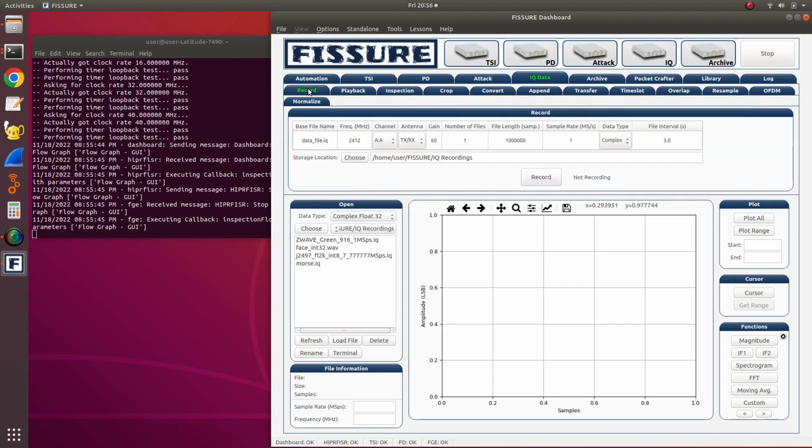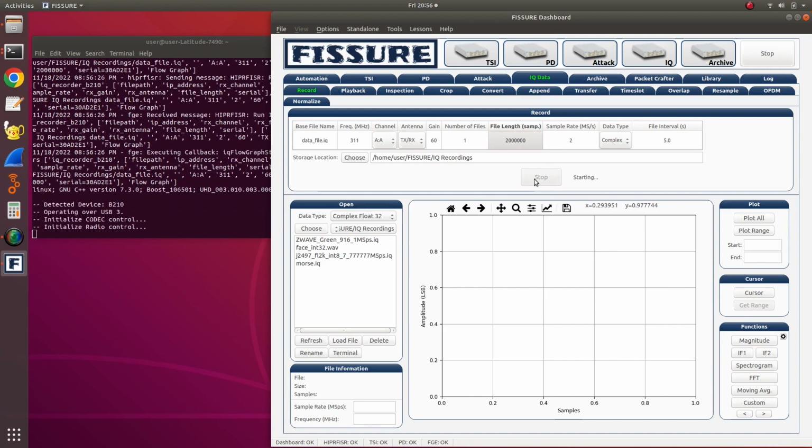You can record signals. If I go back to that frequency, I can change some settings by hand. You can select your sample rate. You could say I want 2 million samples, so about 1 second worth of data. Click record, and I press the button.